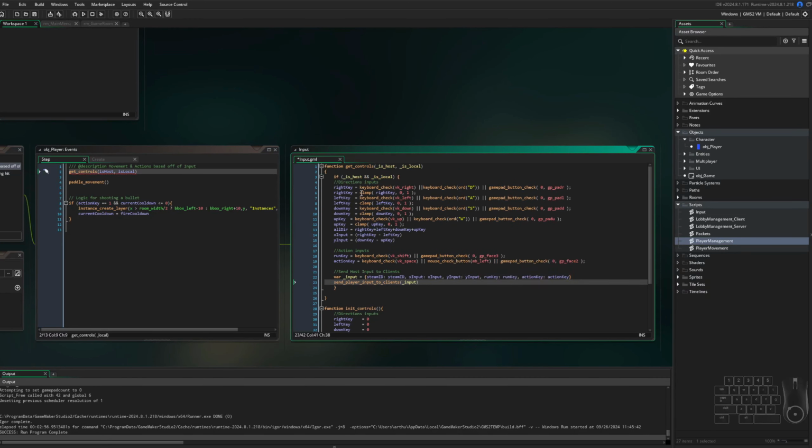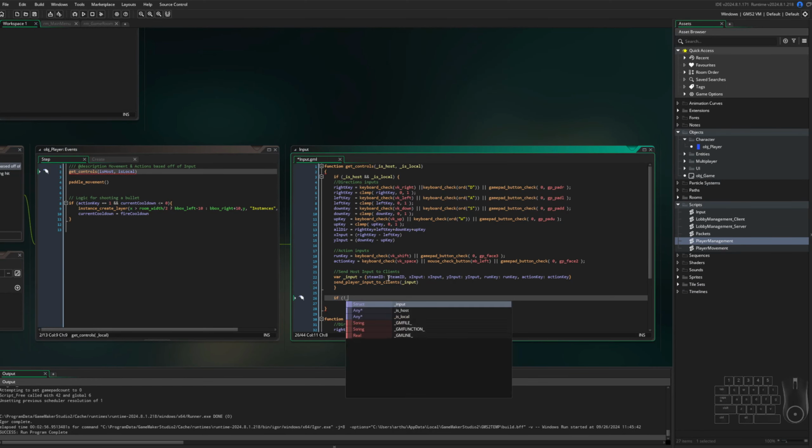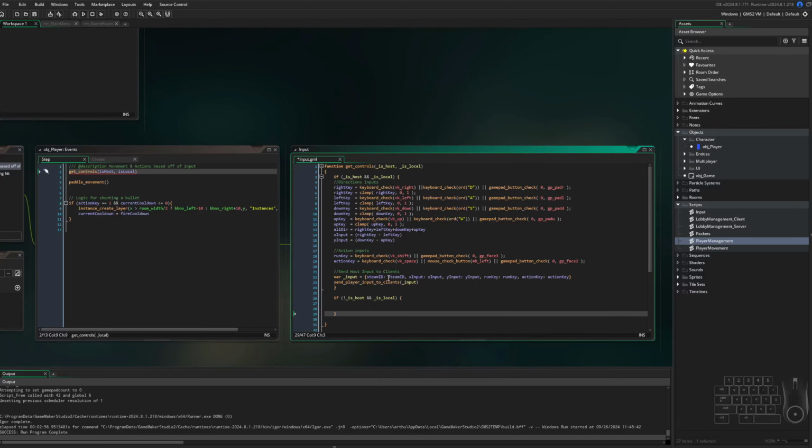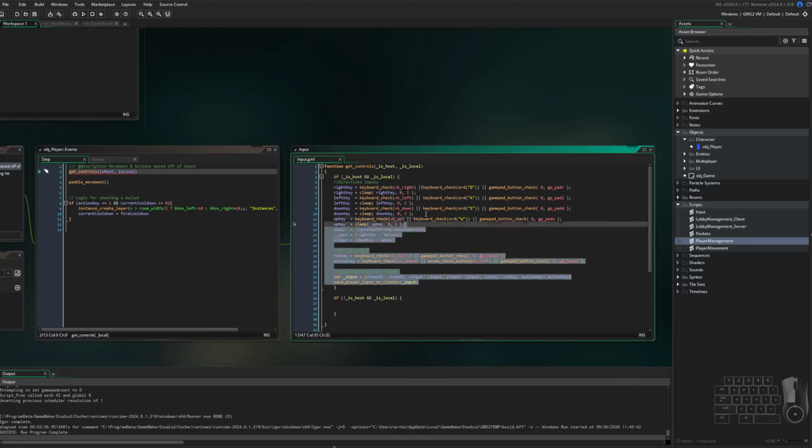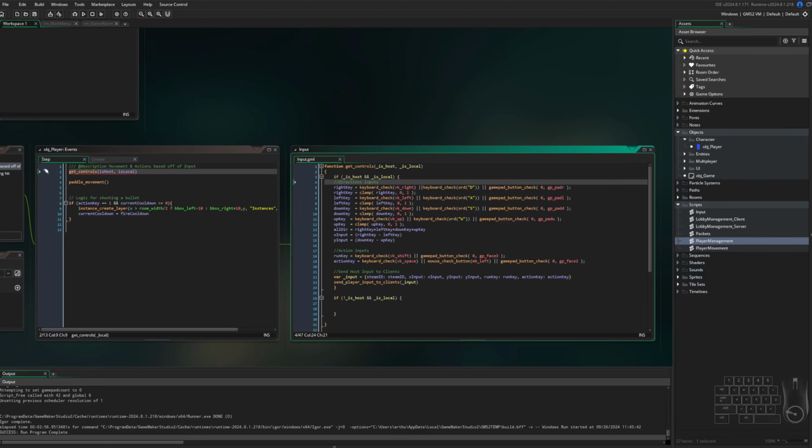Now that is for the host. We need to create another statement if it is not the host, but is also a local player. And this will look very similar to what we have up here, but slightly different because we don't want the player to be able to directly affect its movement. It needs to request that kind of movement.